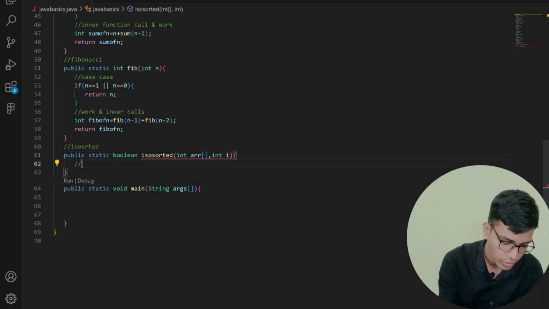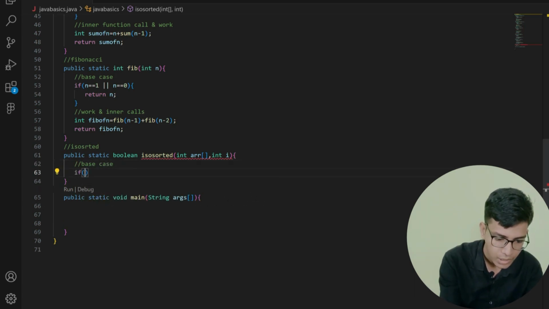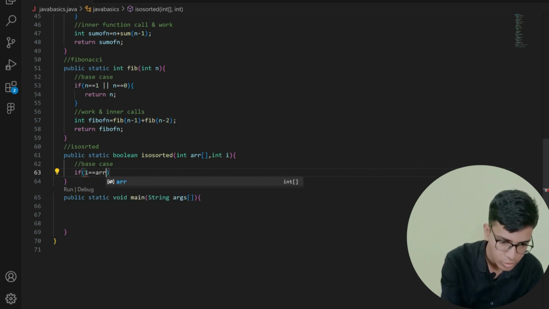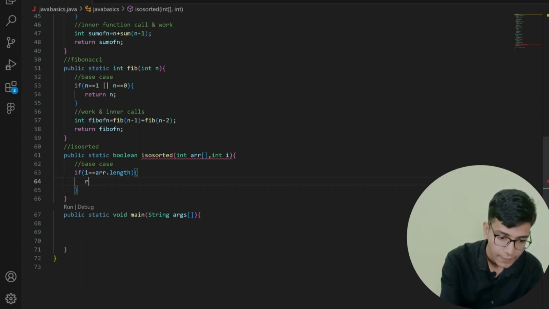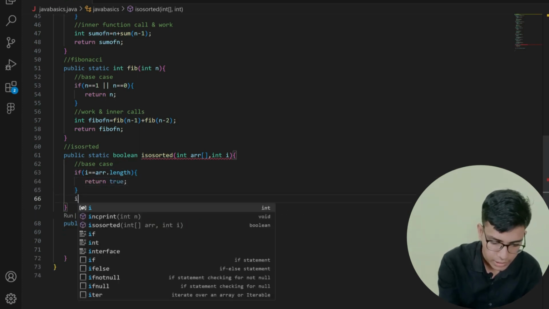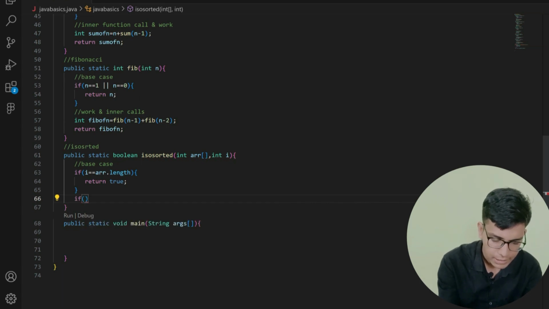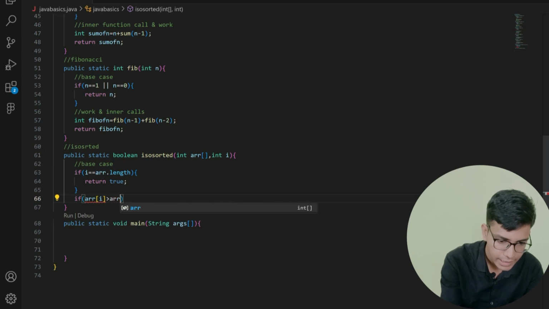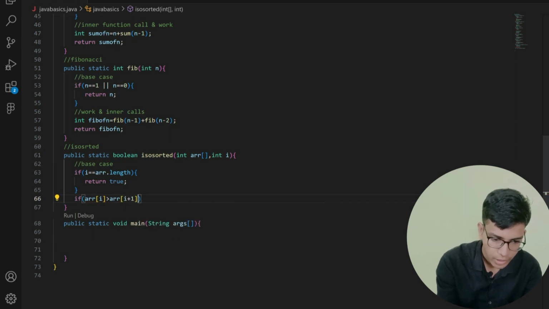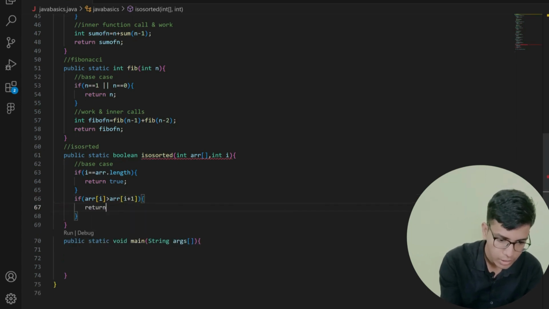Now we are going to write our base case. So what is our base case? That if i is equal to arr.length, if this condition holds, then I will return true. After that, if arr[i] is greater than arr[i+1], then I will return false.